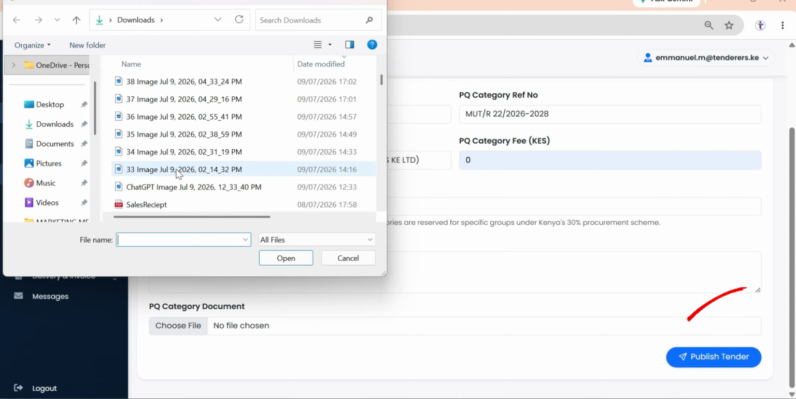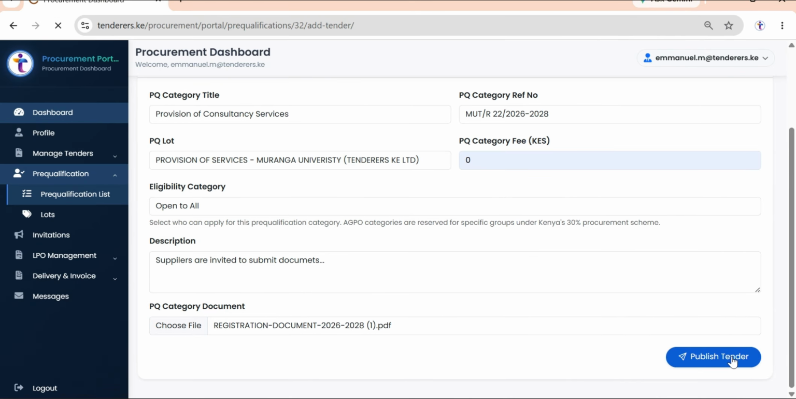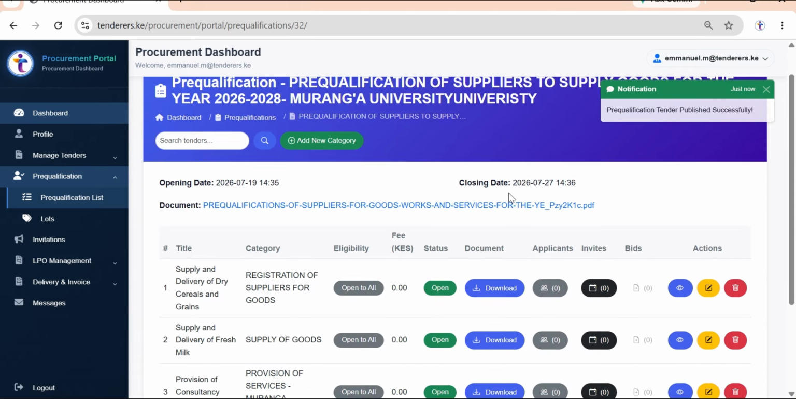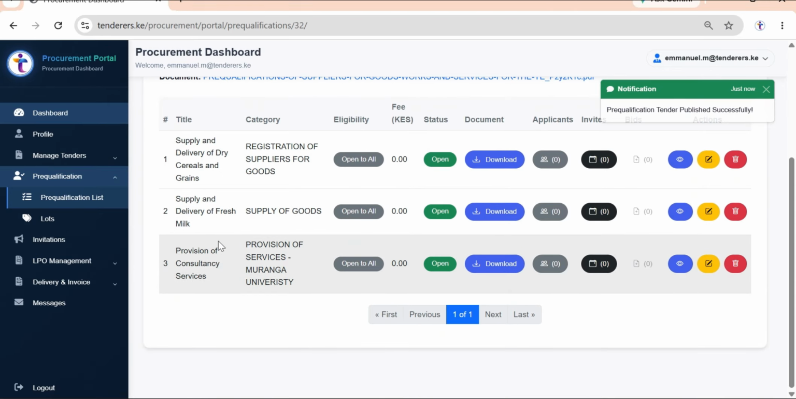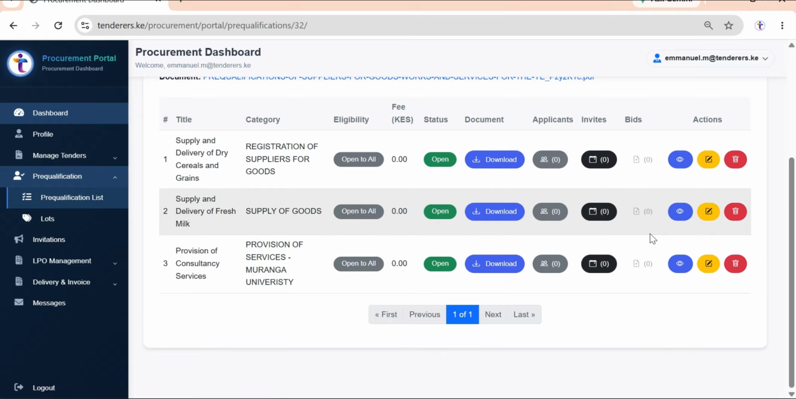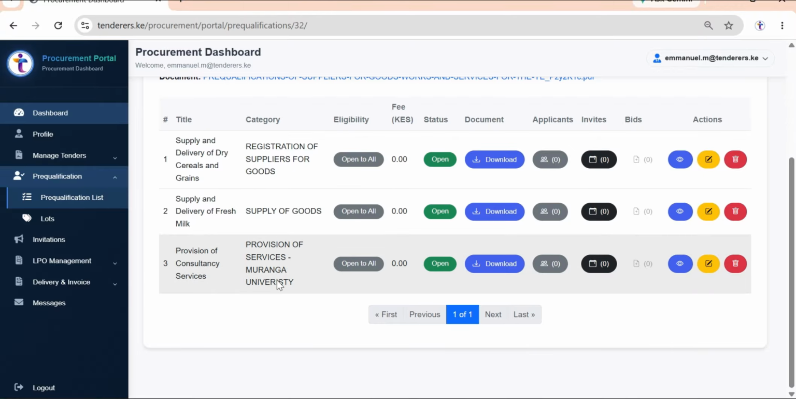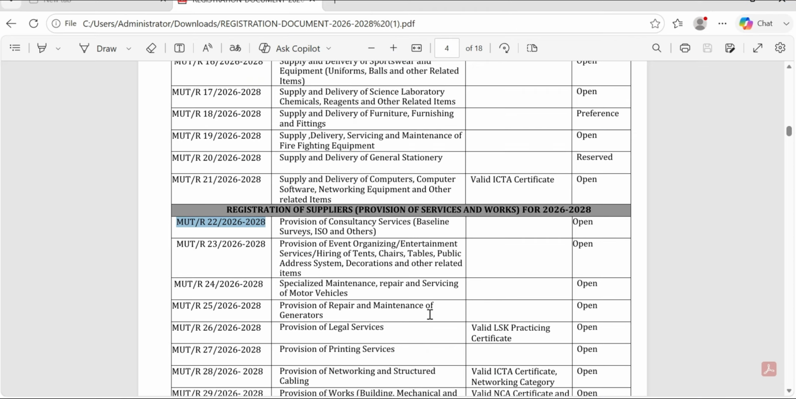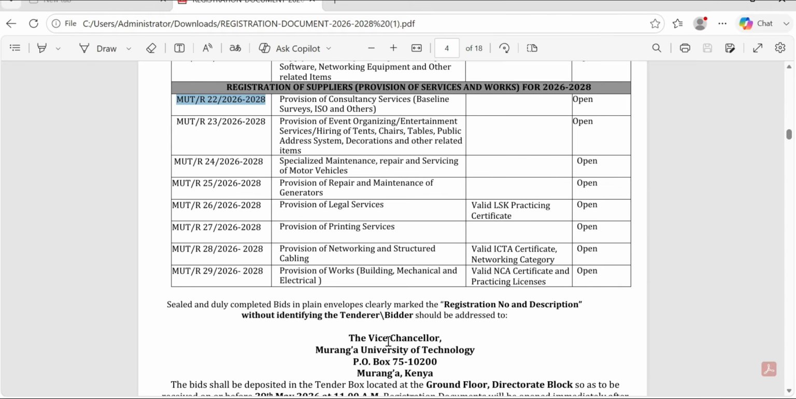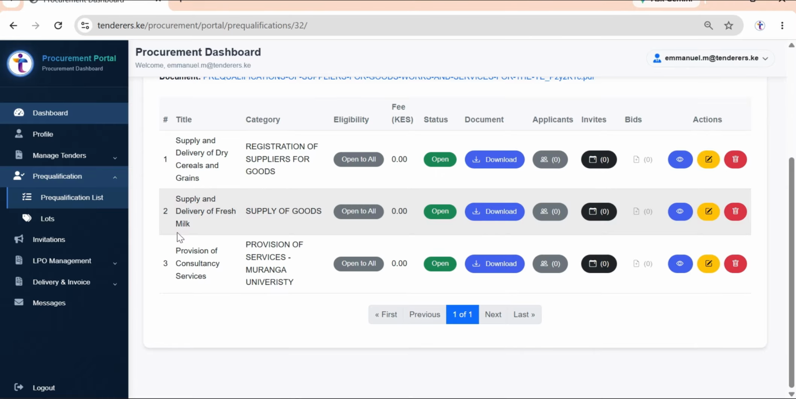After it's published, you'll be able to see it now. You can see the first category is under goods, the second is under goods, the third one is under services. You'll now be able to see which category it is, and also under which lot. So if it's supply of bread, it's under goods. Supply of milk, it's under goods. Provision of consultancy services is under provision of services. So basically that's how you do it. When suppliers come here, they'll be able to apply for each category by itself, without confusion.